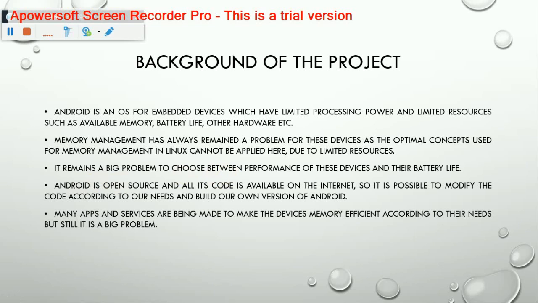Android is open source and all its code is available on the internet under Google's open source project. So anyone can modify this code and build his own version of Android with great optimality or increased optimality. Many apps and services are being made for these devices to make this memory efficient, but still the performance is not up to the mark.